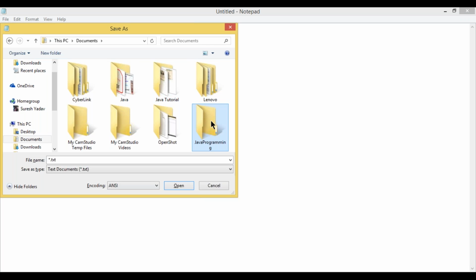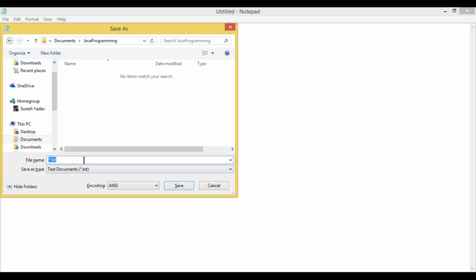Inside the Java programming folder, we need to use the file name as the class name. Why we need to use it, I will explain. For example, we need to add the extension .java, so that the Java compiler identifies the name of the file and the extension. Based on these two, it is going to compile. So why do we need to use the class name as the file name?